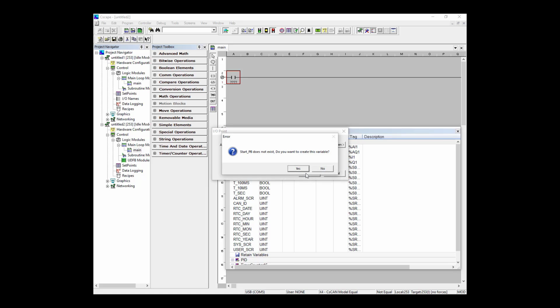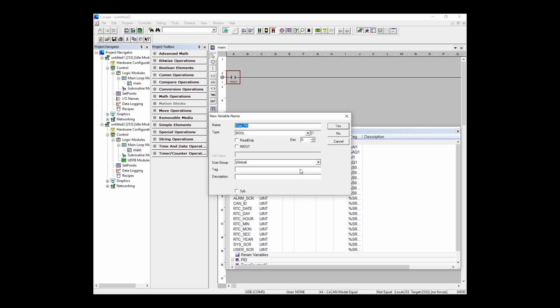So straight away, Cscape recognizes that this is not an existing variable and asks if I want to create the variable, to which I'm going to say yes. This next tool that's popped up is one that's probably unfamiliar to you if you haven't used our tag-based editor before. This is where you define things such as the type of this new variable, if it's global or retained, or even part of a different user group, which is a system where you can group your variables together. You can also map your variable to a specific location through the attribute tag. For now though, this all looks good, so I'm going to say yes.